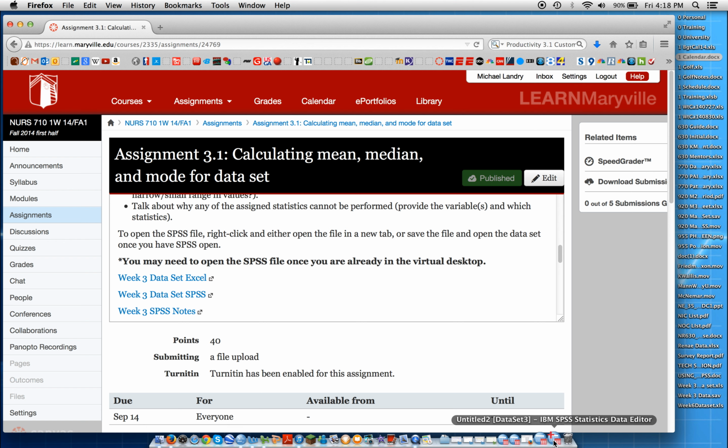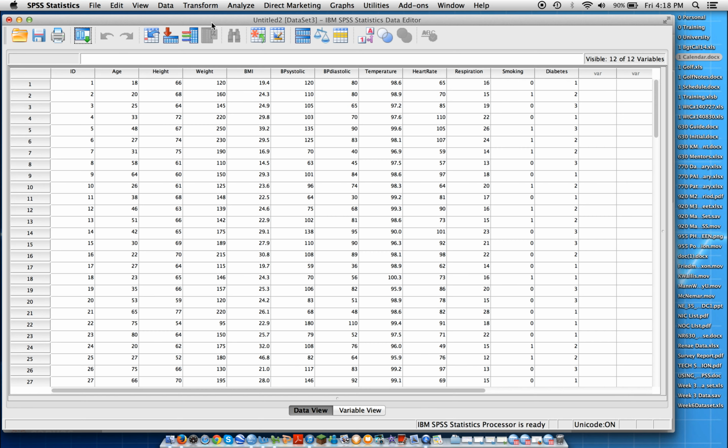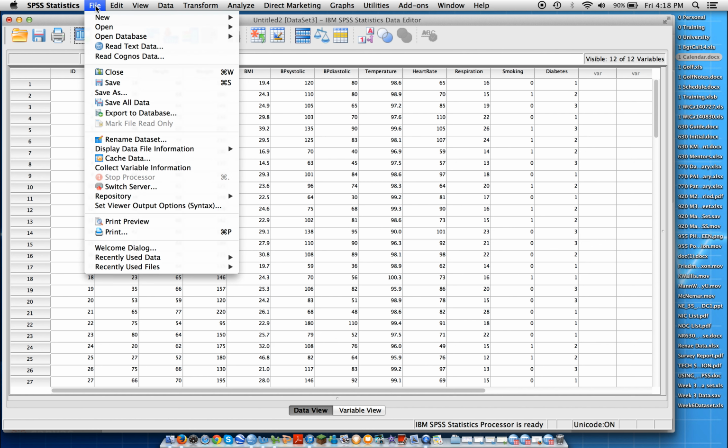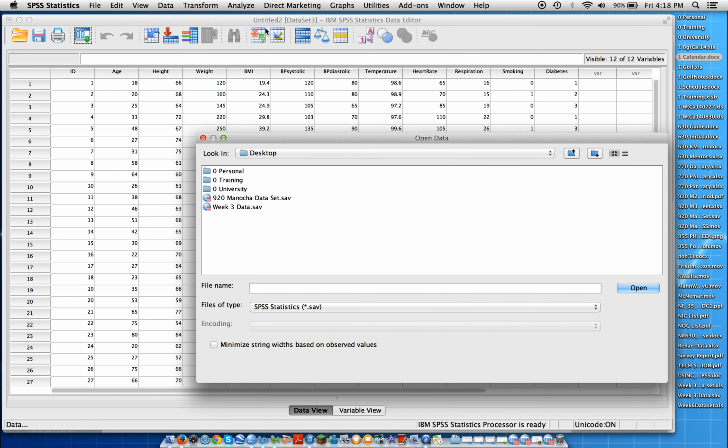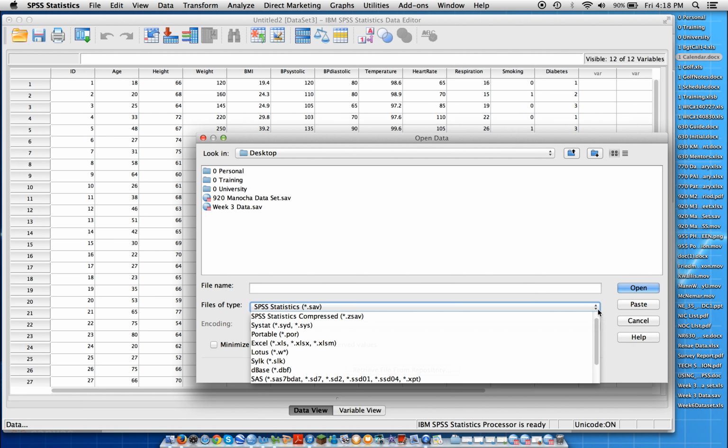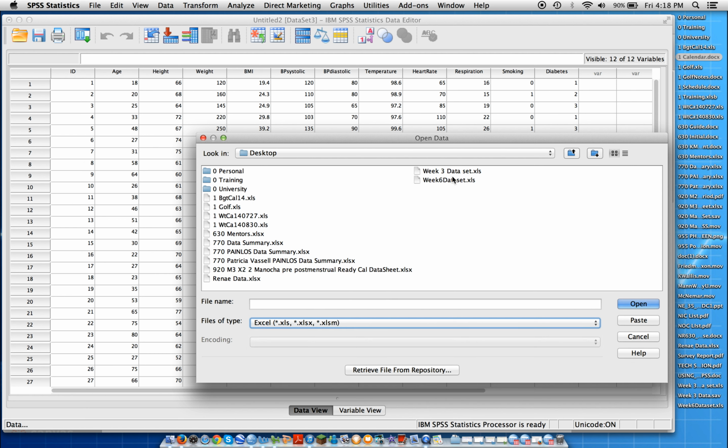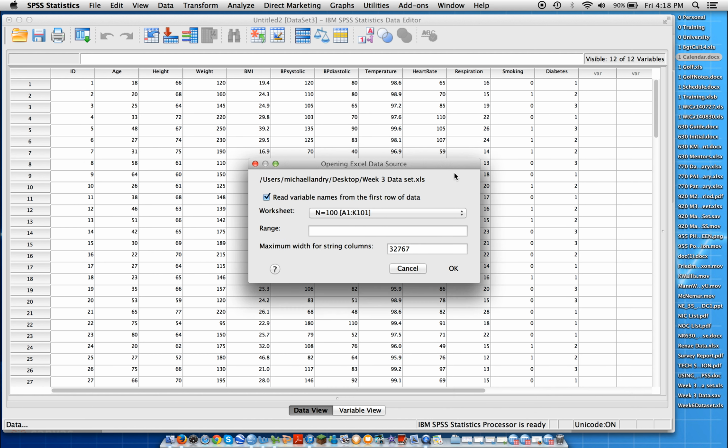So the first thing I'm going to do is open SPSS. And then in SPSS, I'll go up to File, Open, Data. And I save the things I'm working on to my desktop, so I know that the file is here. But notice that I'm looking for an Excel spreadsheet, and here I have files that are SPSS files. So I want to click on this arrow, and from the drop-down menu, I'll go looking for Excel files. And here it is, week 3 data. So I'll open that.